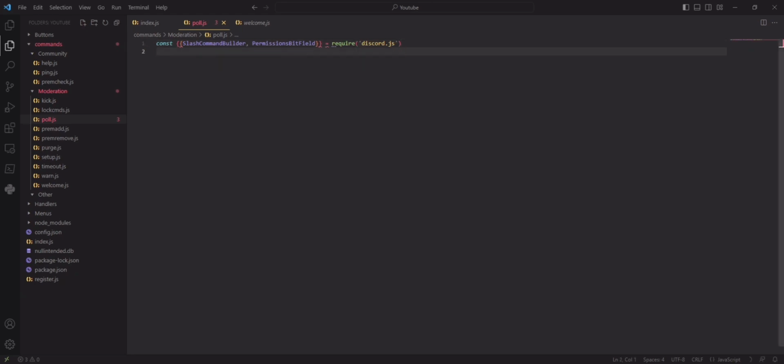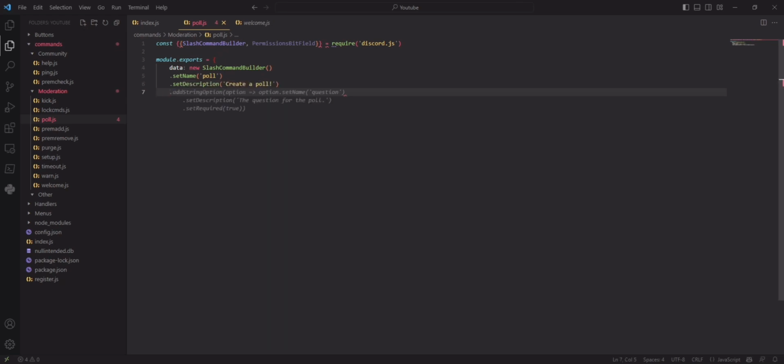There we go. All right, so since that's done, now we're going to go ahead. Let's do our module export. Here we're just going to do the normal. Now we're going to set name. We're going to call this one poll. Just give it a basic name, whatever you want. And then we're just going to slap in a description. This is where it's going to get really fun. So we're going to start adding in our options.